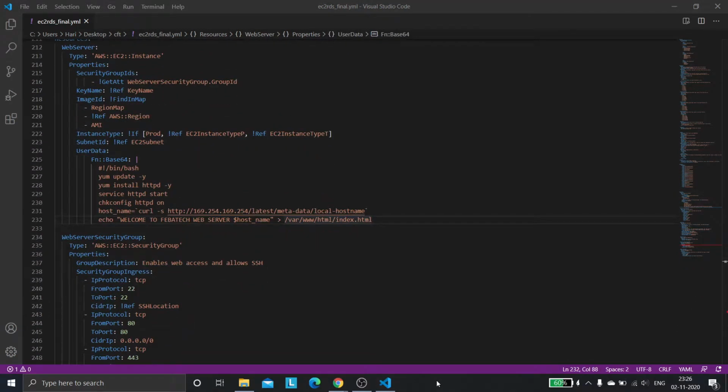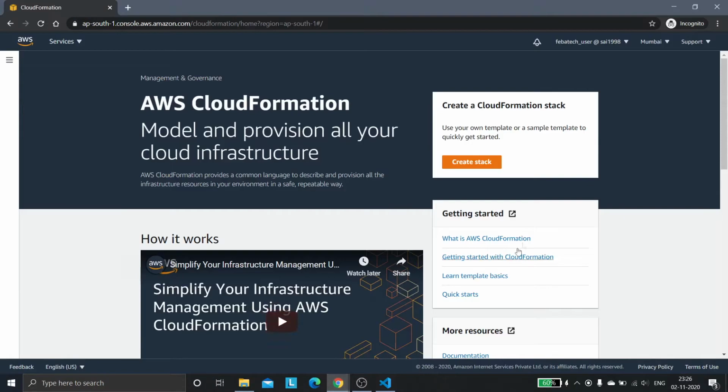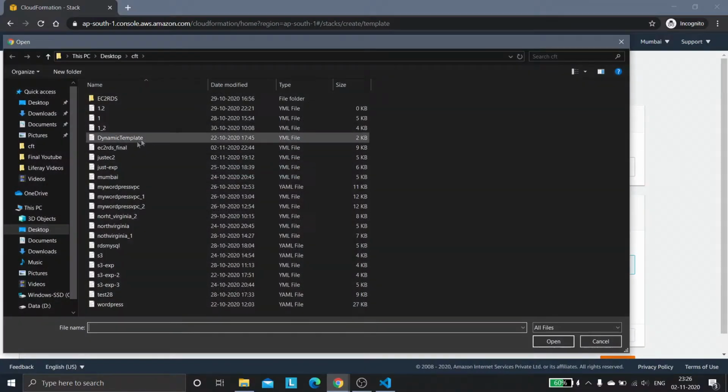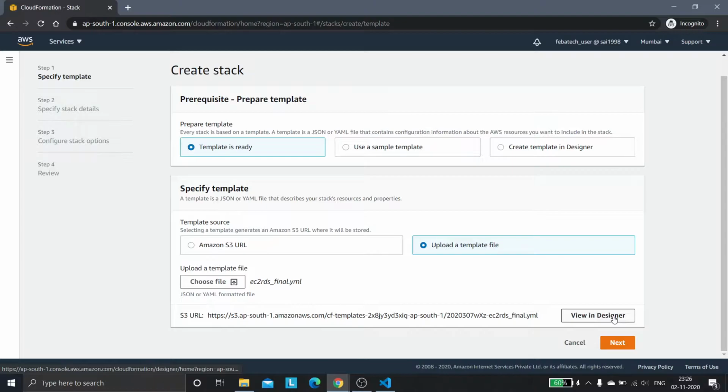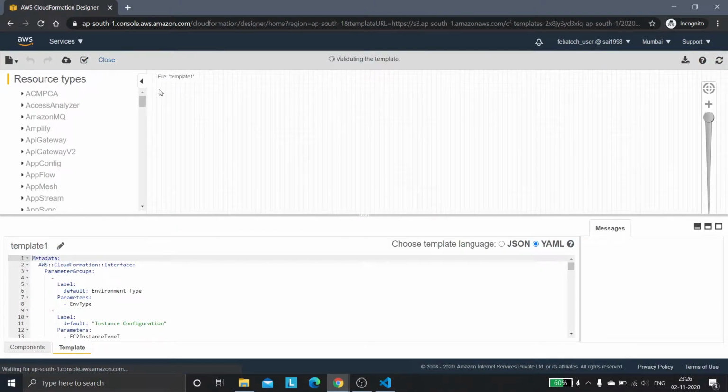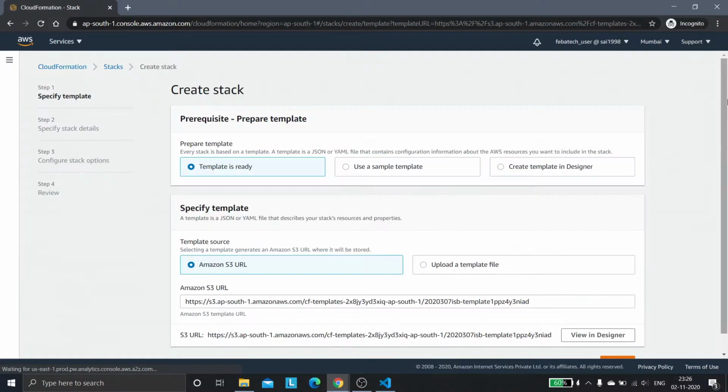Now let's get back to the console and create a stack. I'll click on create stack and upload a template file. The name is EC2 RDS, and I'll view the template in the designer. I'll validate the template, and the template is valid, so we can move further.